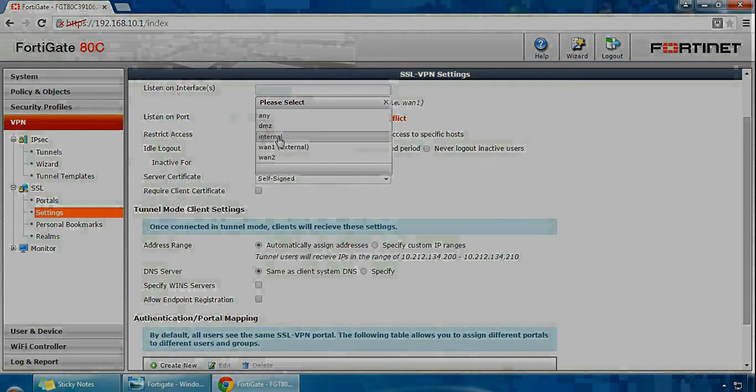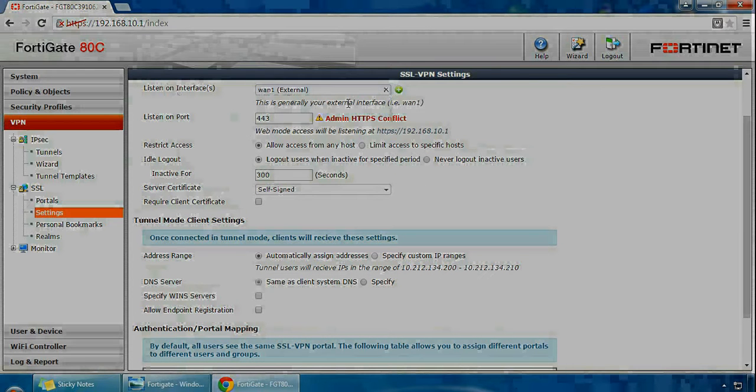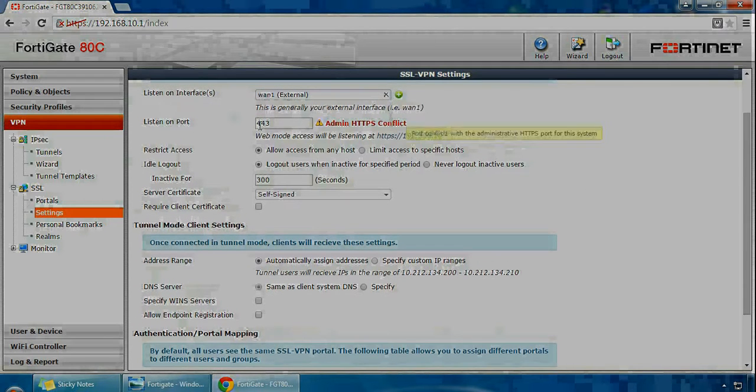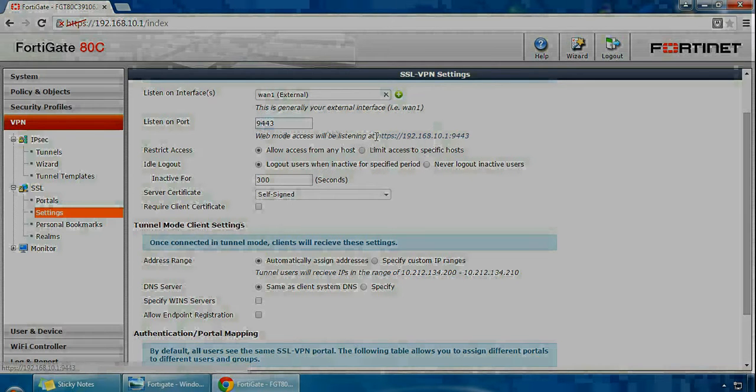We've got a listen on port, and you'd want to change it to something other than 443, otherwise there's a conflict with the administrative access on HTTPS. So we'll change that to 9443 here, and the warning disappears there, and it also gives us the address we can connect to. So HTTPS and the address followed by the port here. So restrict access is the next option. You can either allow access from any host or to limit access to specific hosts as desired. So we will go for allow access from any host.